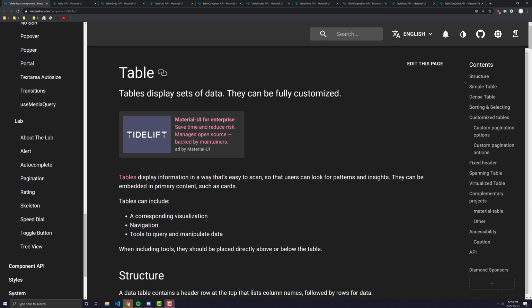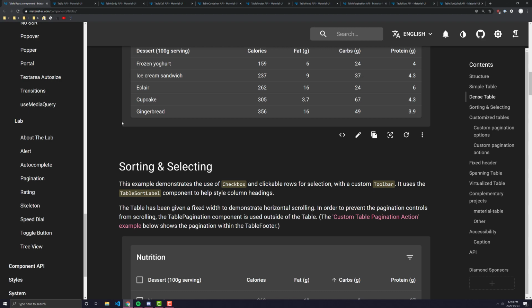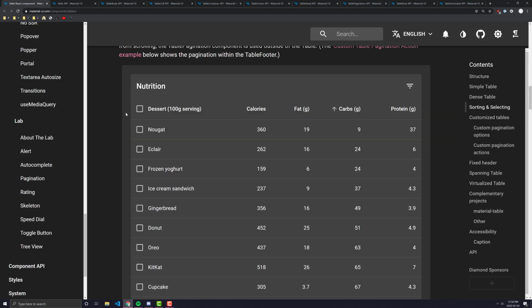Today we're going to be looking at one of the more complex components that Material UI has, and in my opinion, if not the most complex component they have, and that is the table component. And really, what makes tables so complex is not the basic use cases of the table, but the amount of things you can add to it.